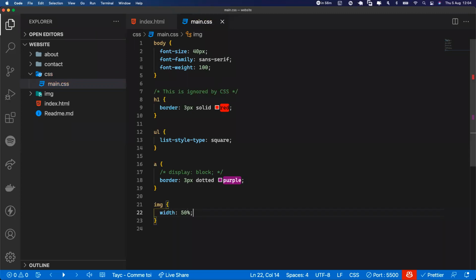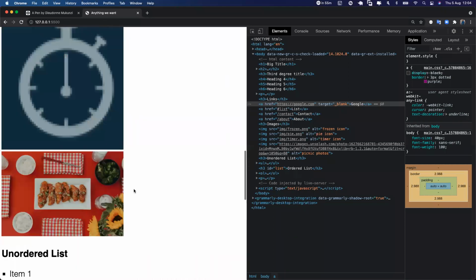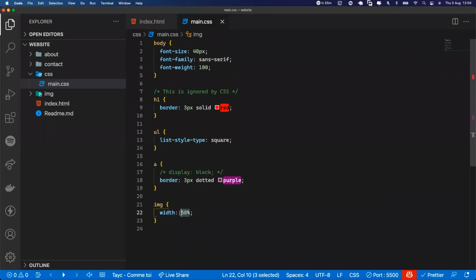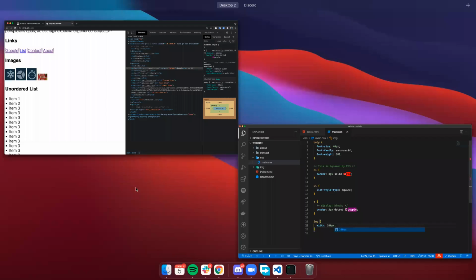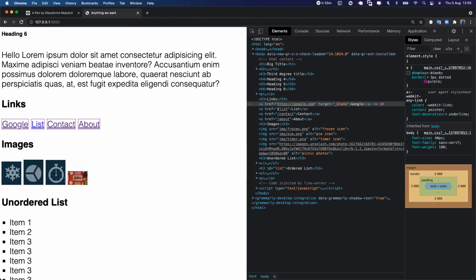Okay, and all the images would shrink down to be 50%, right? And if you wanted the width to be 100 pixels wide, all of them, then it would make them 100 pixels wide. And this is how they would look.